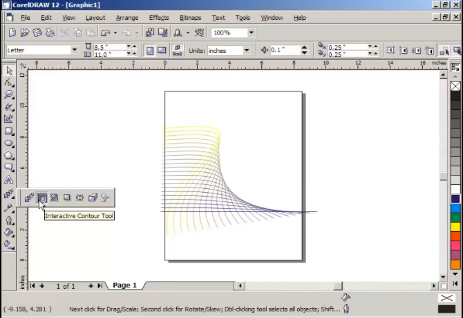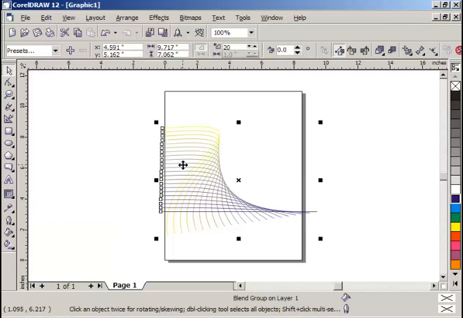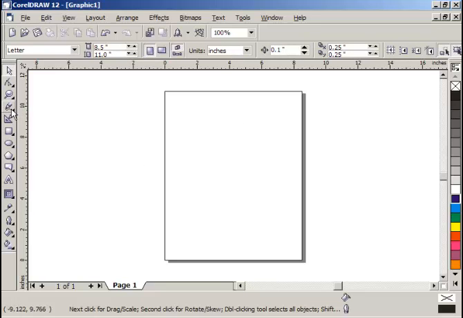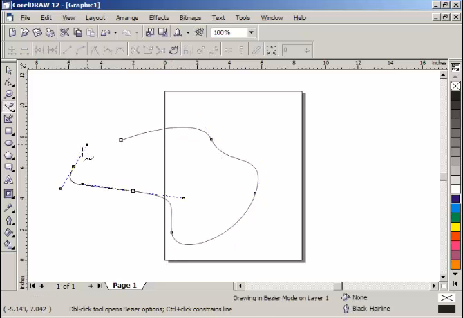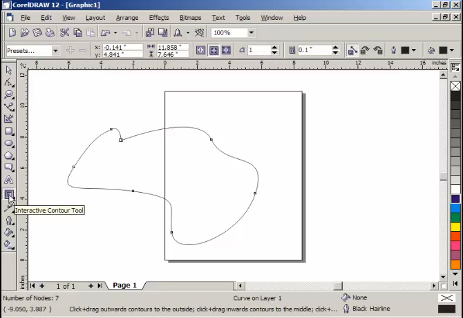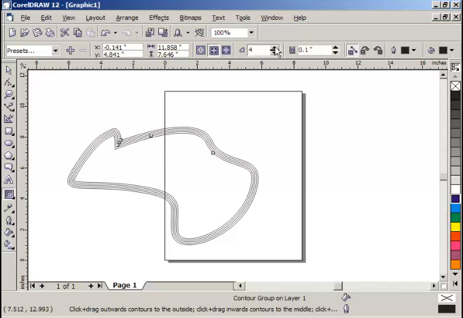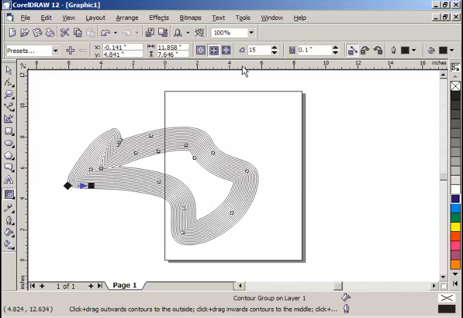The next tool over is the interactive contour tool. So I'm going to remove that. What that does is it allows us to create an outline for a shape. And what I mean by that is, let's just create a shape. And if I want to create an outline, I'll select the interactive contour, and you can see it's creating multiple outlines for that particular shape. And again, you can go through and change it, step it up, step it down. It's sort of like the contour tool in the menu up here. So that's our interactive contour tool.